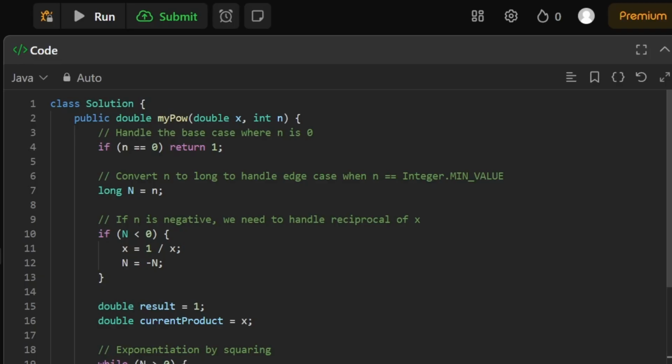So the coding solution is going to be quite straightforward. First, we are going to handle the base case where if the given value is equal to 0, then anything to the power of 0 is going to be 1. So we can quickly return that.